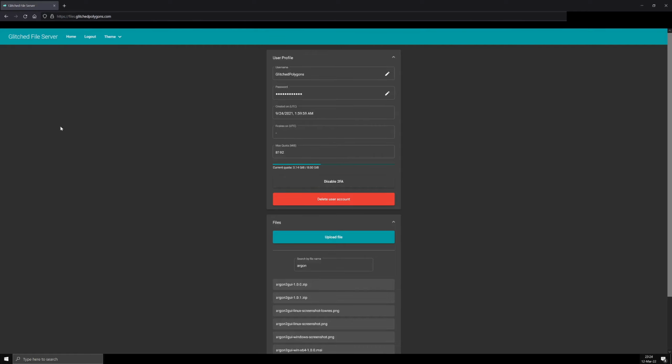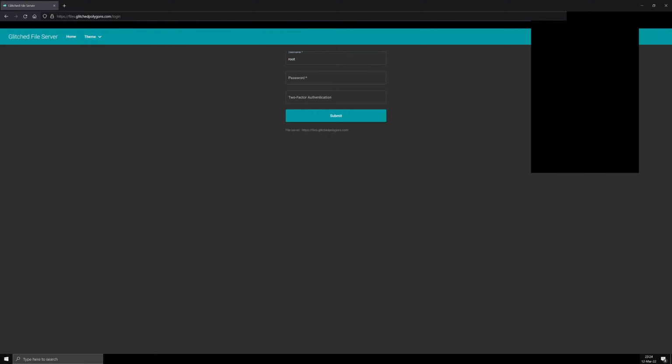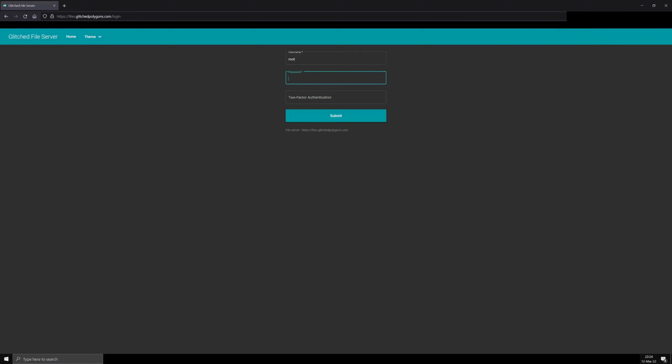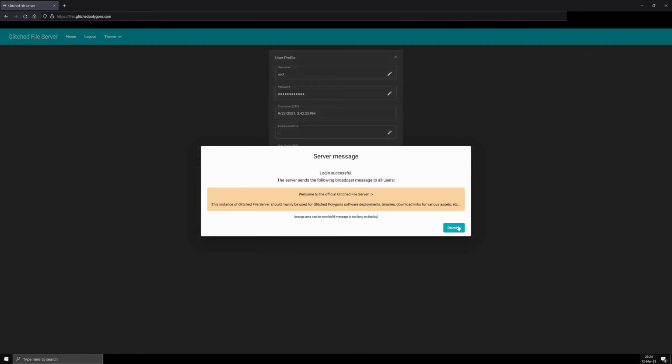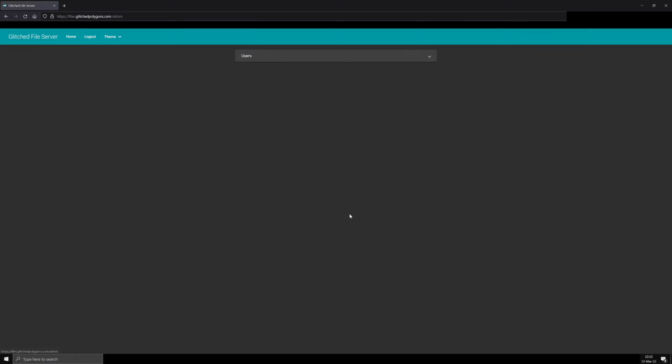So yeah, let's log out again and set root, and then I should have those credentials here somewhere. Yep. Oh, damn it. Here we go. For user administrator accounts on the glitched file server dashboard, you have this additional button at the bottom of the interface, which when clicked will bring you to the admin panel.